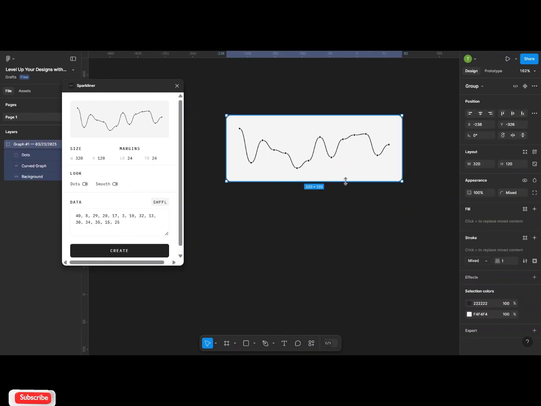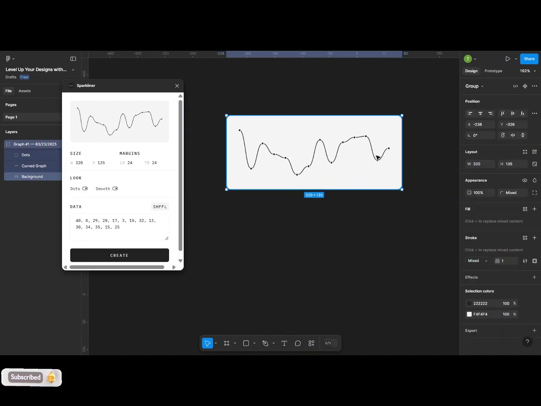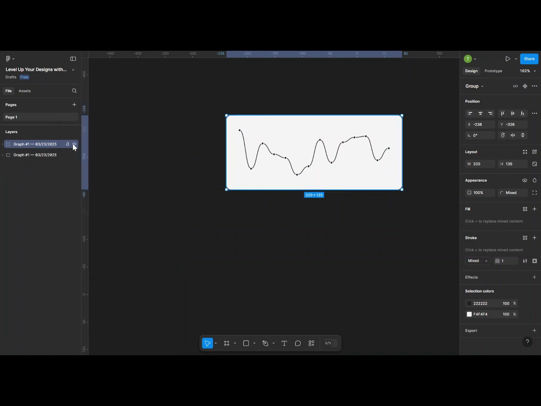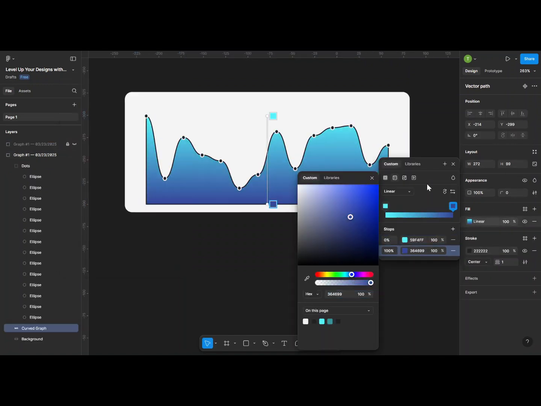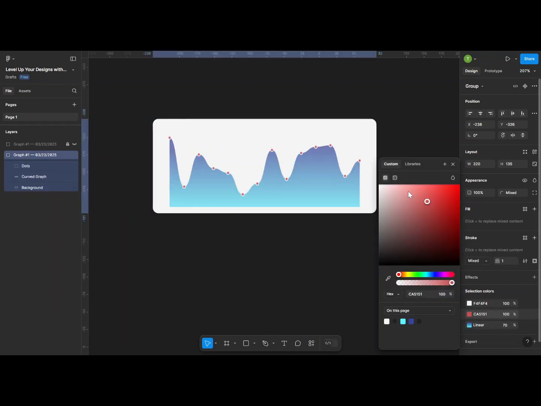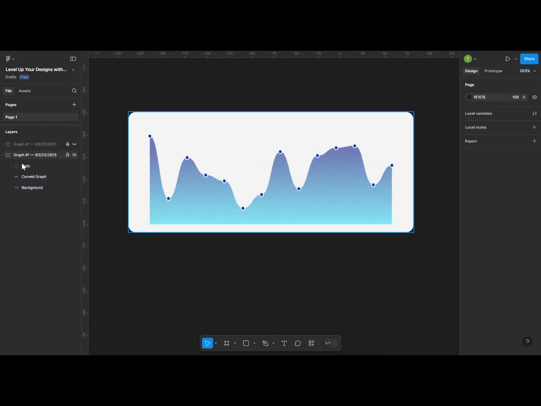Once you're happy with adjustments, just click on the Create button. Once the graph is created, copy the layer and connect the vector so that you can adjust its color. Then remove the stroke of the vector and lower the opacity. And here your own graph is ready to go.